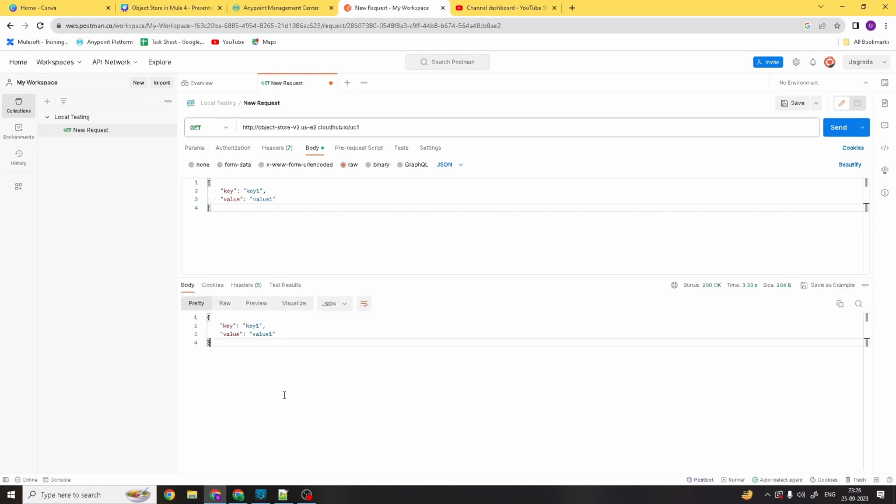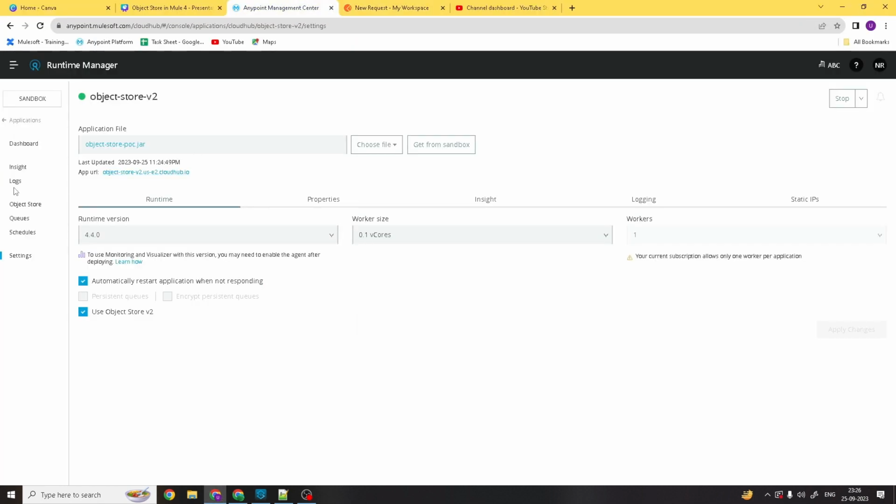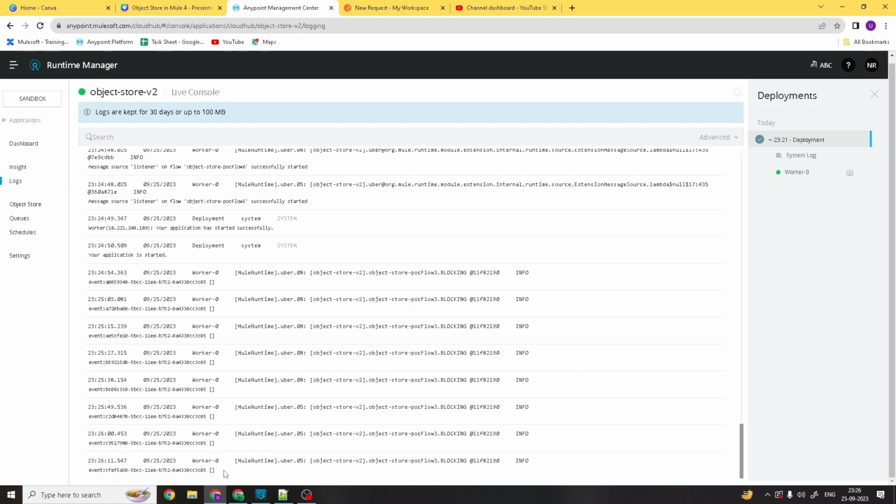So guys, it has been stored. So let's go to the Anypoint Studio logs and see. Presently there is no key value. Now in the next scheduler trigger, after 10 seconds, you can see one key stored.